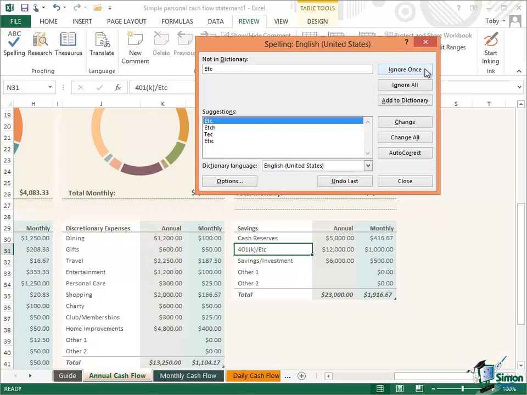You might also say to yourself, well, yeah, I'm happy with etc, but I've used that all over the place on this worksheet, so this is going to happen time and time again. So you can say, second button down on the right, ignore all. And that will mean that you're saying wherever you see it say etc, just ignore it. I know you want me to say etc dot, but I'm happy with etc, so I will say ignore all. Now it comes down to the next one.